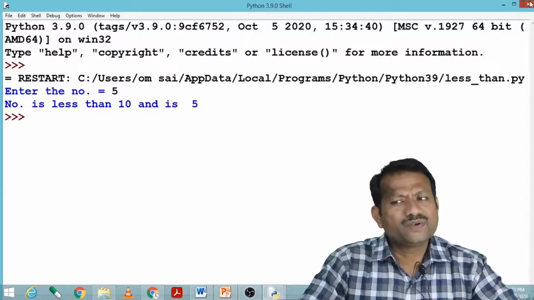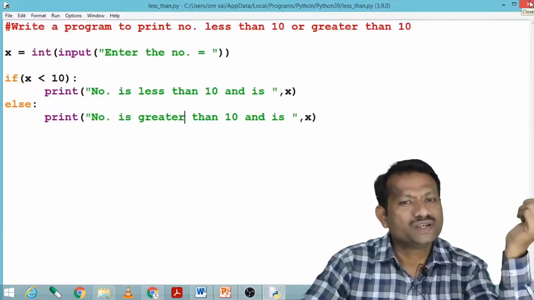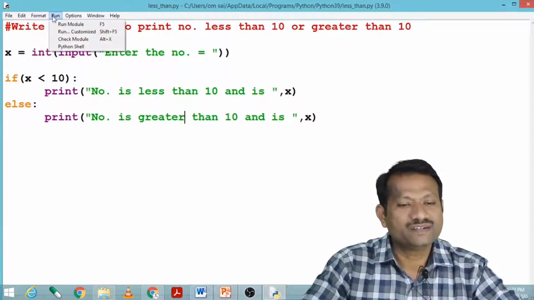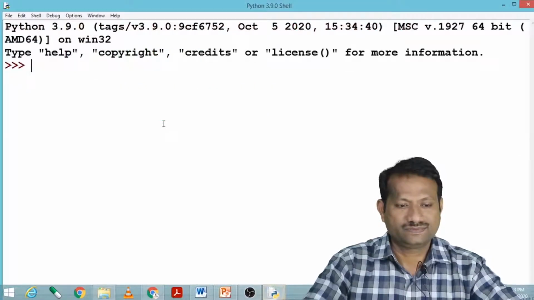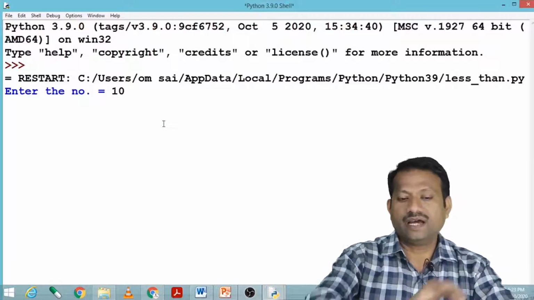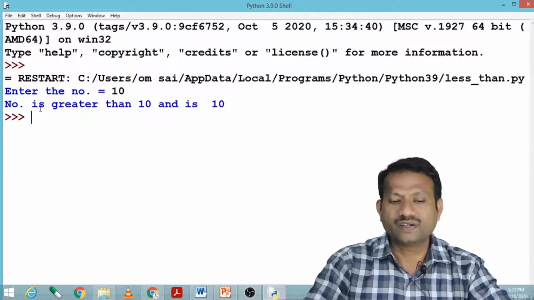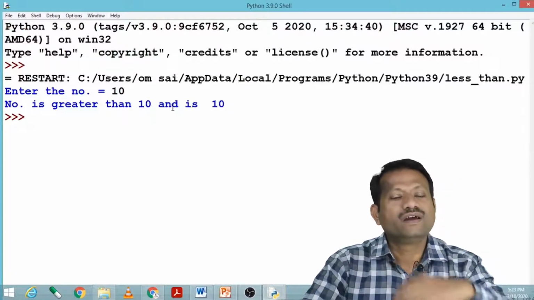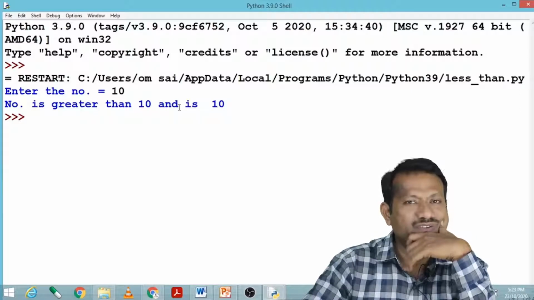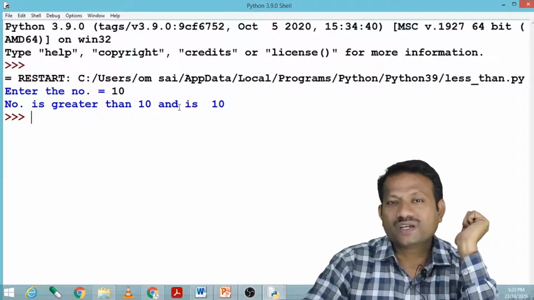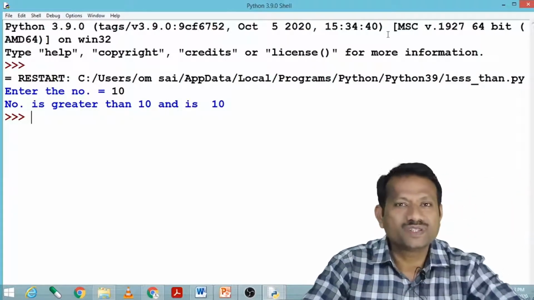But if I give the number 10, what will it give me? So let me execute this program again. It is asking for a number and I am giving 10. And it is again saying the number is greater than 10 and is 10. Is it true? My program is working in a wrong way. So what is wrong with the program?